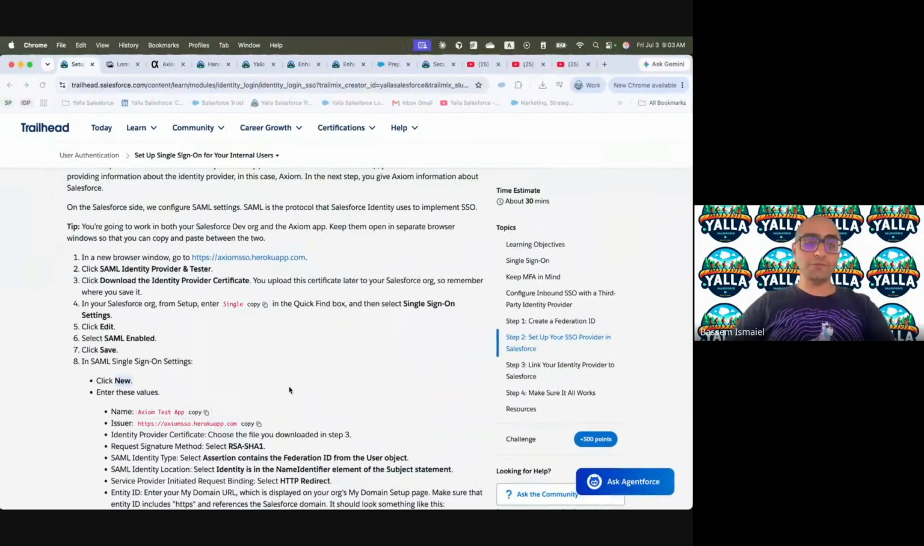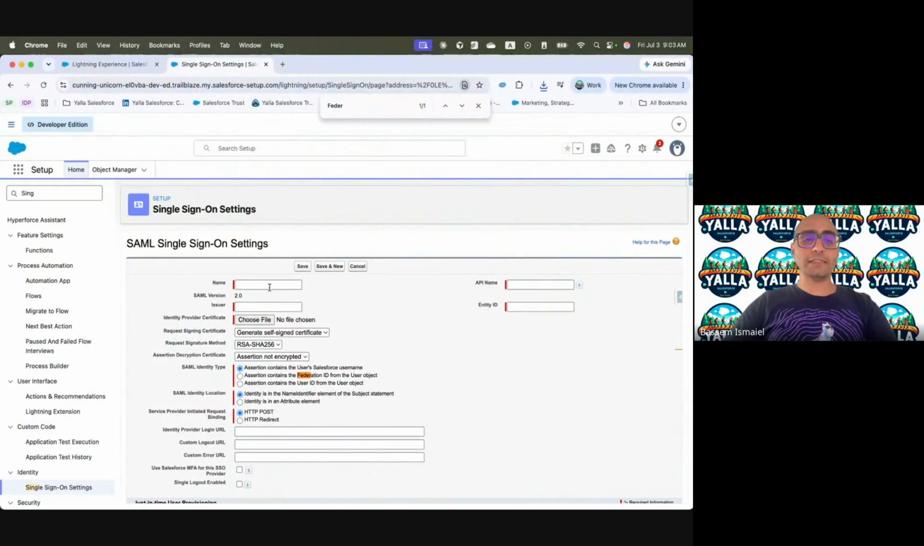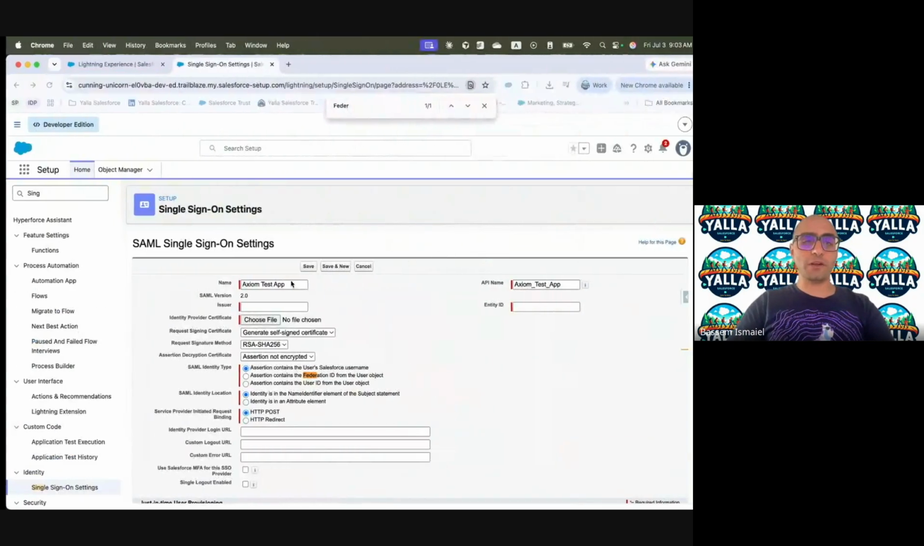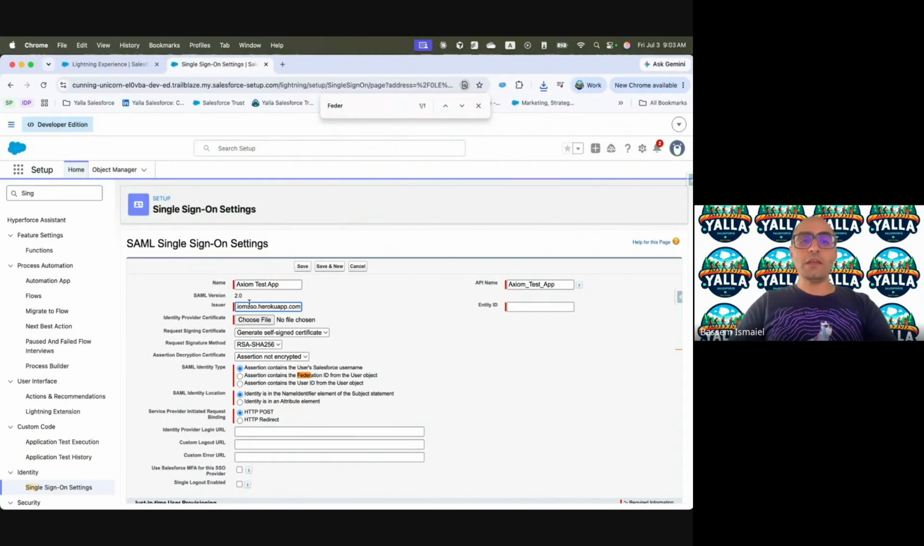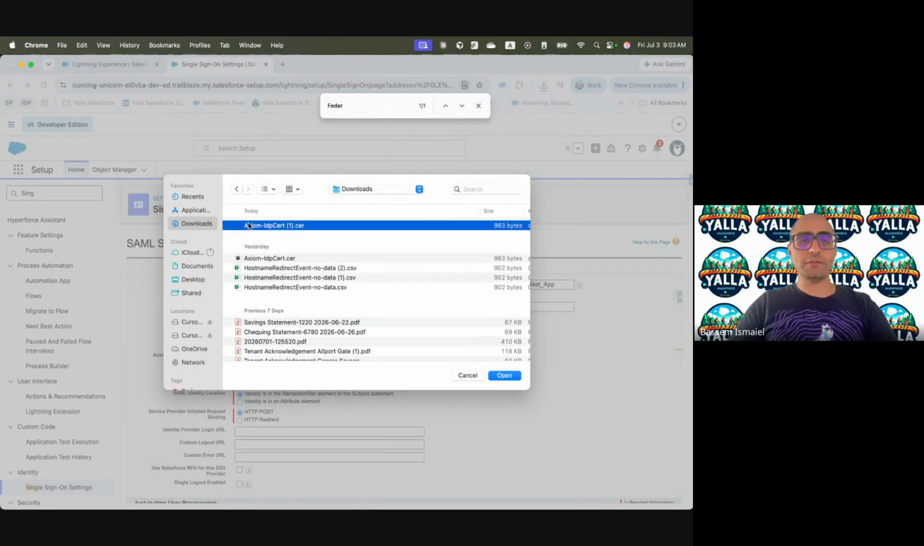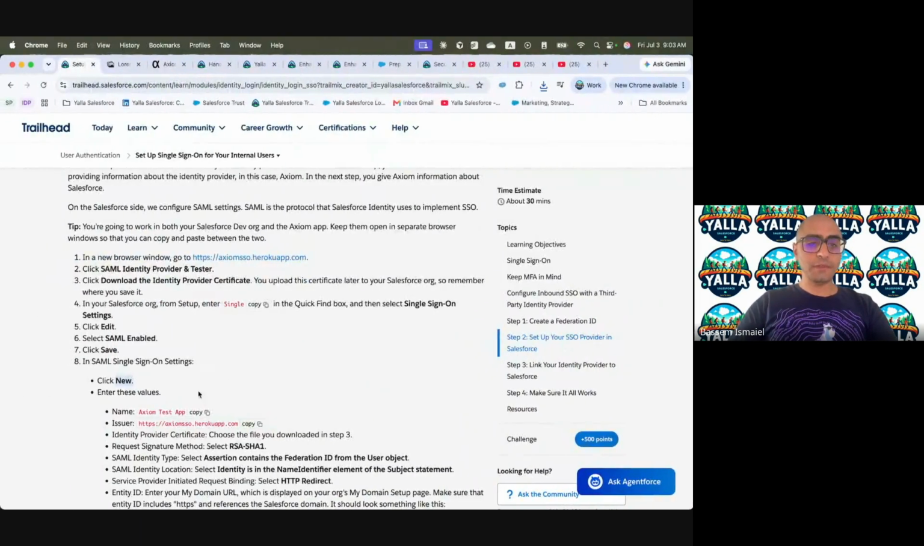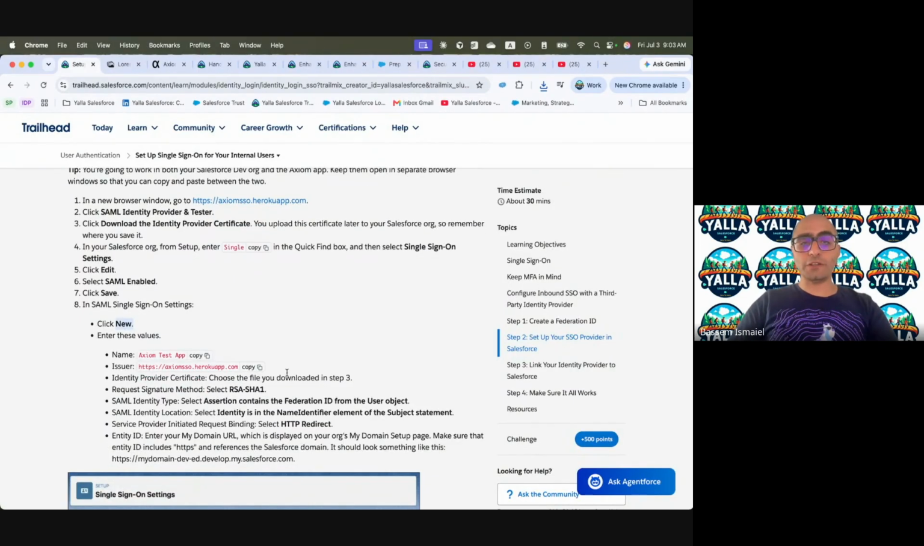So I'm going to click new, and I'm going to name it Axiom Test App. The issuer is the identity provider. Last time it was IDP Yalla Salesforce. Now it's the Axiom Heroku app, so I'm going to put this in the issuer. And now I need to put in the certificate, which I just downloaded. So this is the downloaded Axiom certificate in here, the identity provider certificate.